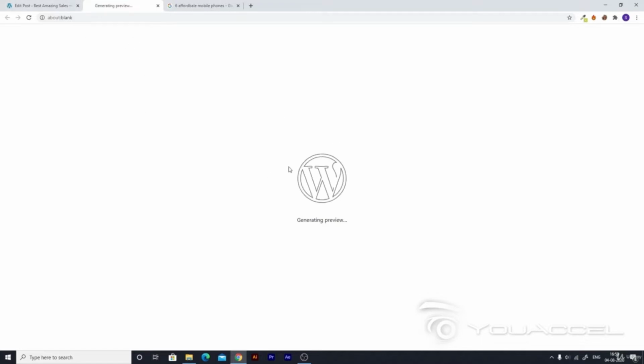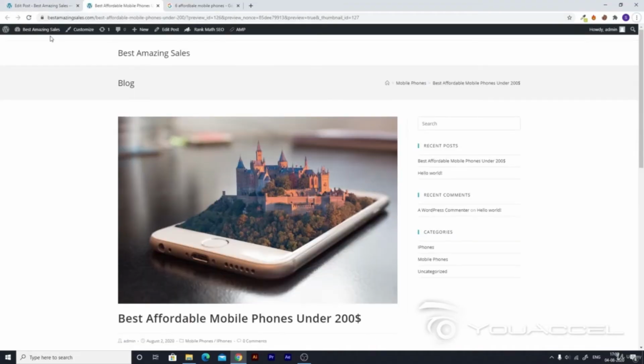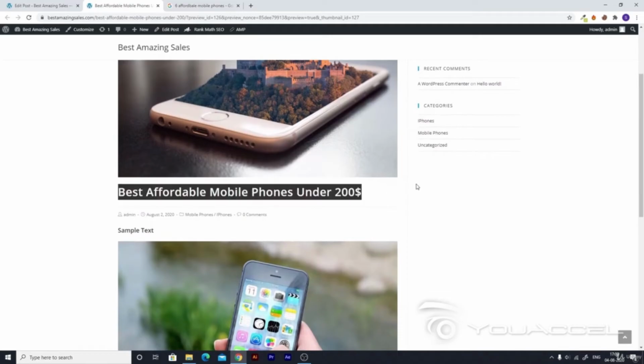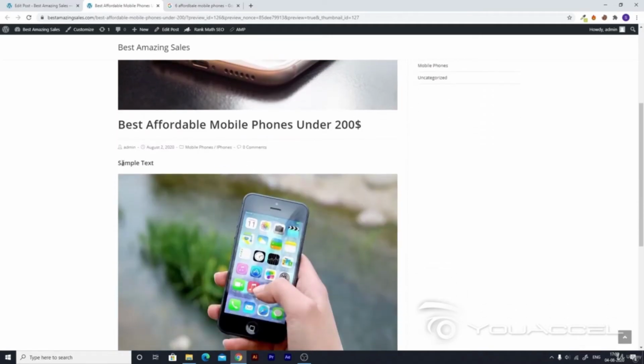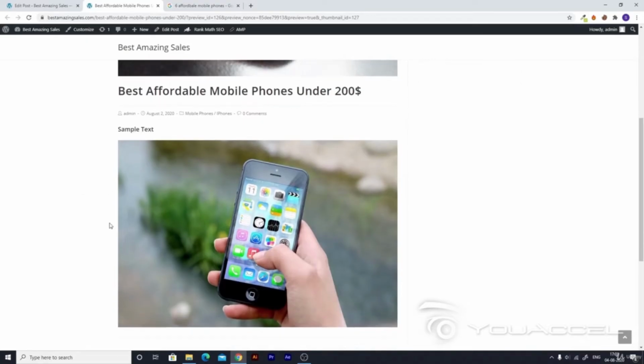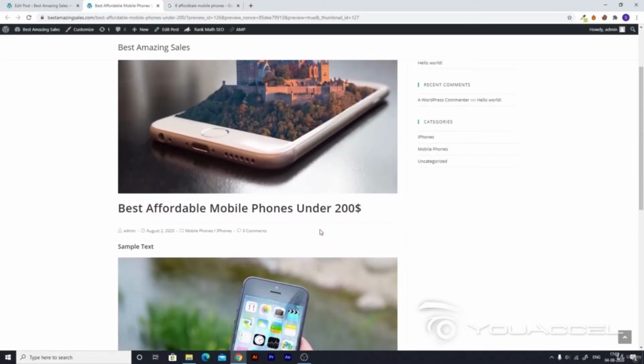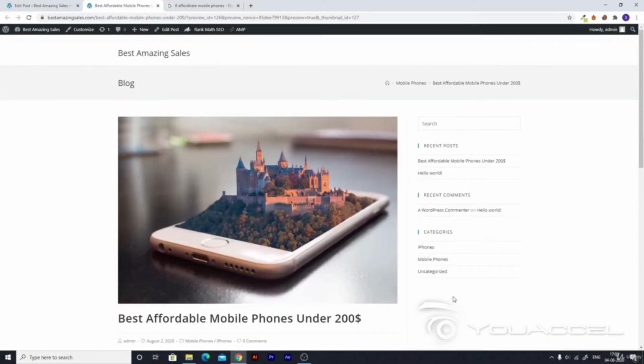Now as you can see, it is generating a preview, and here the preview has been generated and you see your awesome blog page. Now at the top you will see your featured image, then you will see your title, and then your blog will start. And as you know, we wrote sample text here and we added an image here. And also you can see our sidebar, our blog name and many things like that.